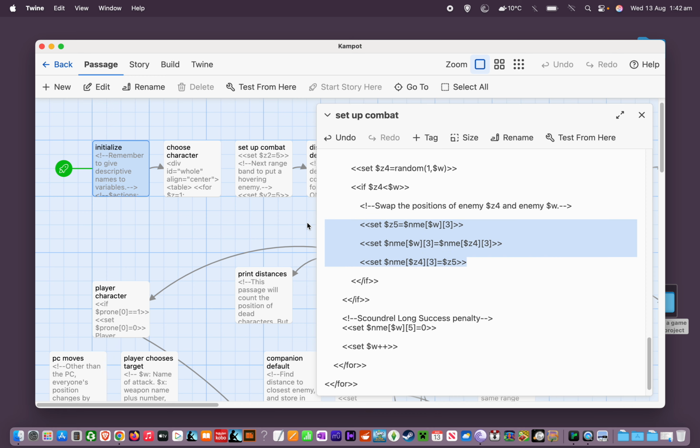And the way we swap them, this is another thing that we've done several times, we do it in 3 operations using a temporary variable. We set the temporary variable equal to one of the values, in this case enemy W3, remembering that the array that deals with a lot of the attributes of the enemies, slot anything 3 is that enemy's position. So we set Z5 equal to this enemy's position, then we set that enemy's position equal to the other enemy's position, enemy Z43, and then we set the other enemy's position to the value we've saved in Z5, which is the old value of the first enemy.